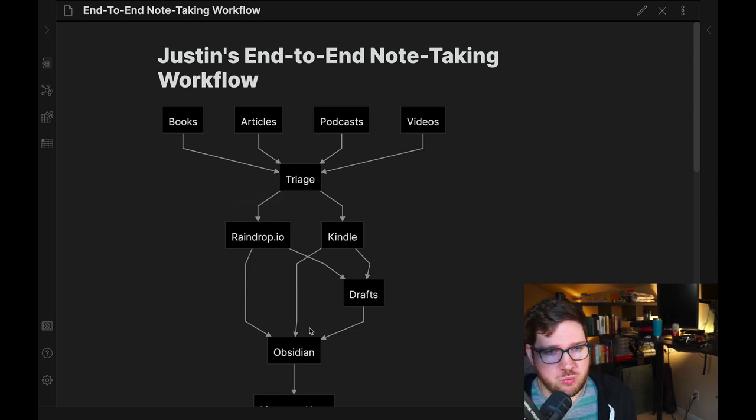Now, if I'm working directly on my laptop, generally I'm reading an article or watching a video, and I'll take notes directly inside of Obsidian. If I'm working on my iPad or my phone, I'll either save stuff to Raindrop to come back to it later, or I will take notes in Drafts so that I can transfer those over to my Obsidian notes when I'm back at the computer.